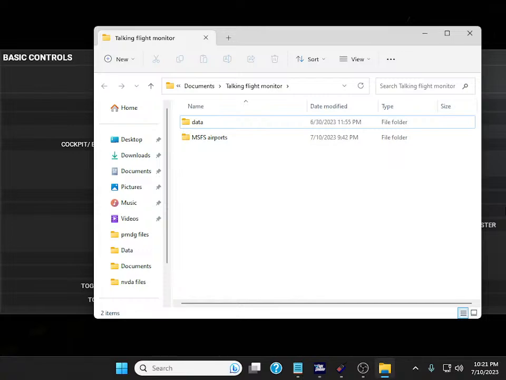Talking Flight Monitor items view list, name, data, MSFS airports. Okay, I did find a folder. Does it have two files, data and modified? Data, and MSFS airports.